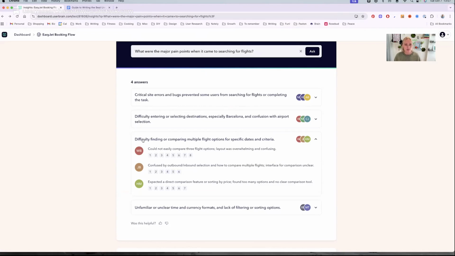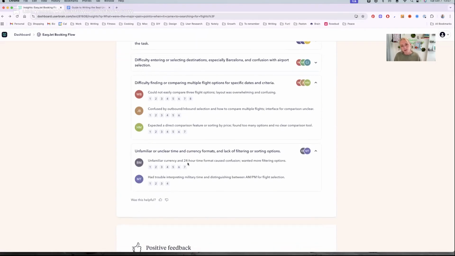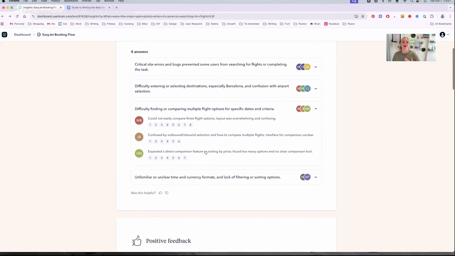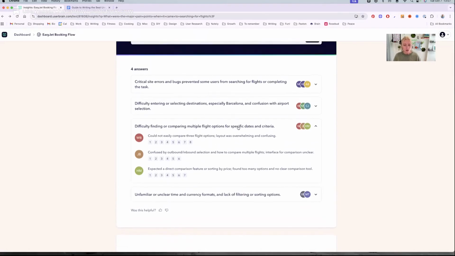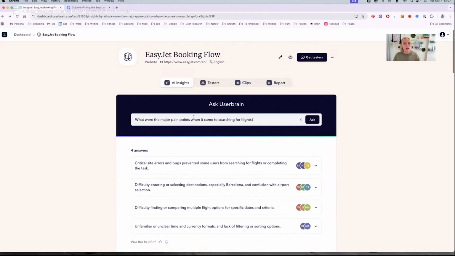Now we have difficulty finding or comparing multiple flight options for specific dates and criteria, confused about outbound, inbound, and how to compare, expected a direct comparison feature, currency and 24-hour time format. That I'm less concerned about because it's usually not Americans using EasyJet. But we honed in on the major pain points when it came to searching for flights, which I really appreciate.